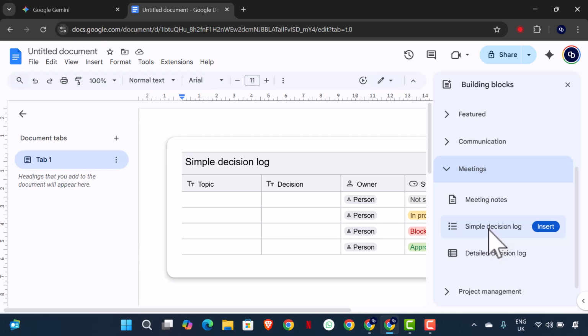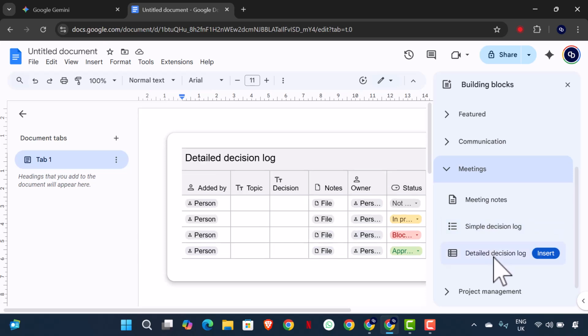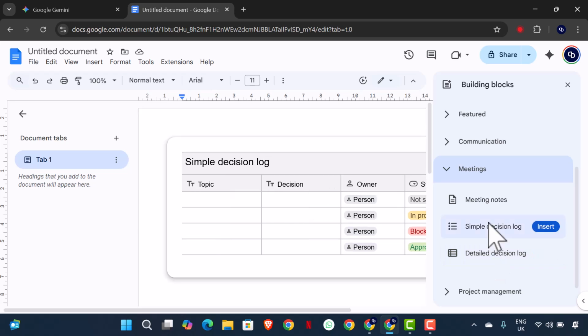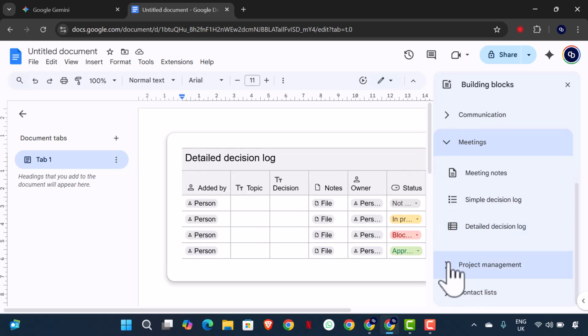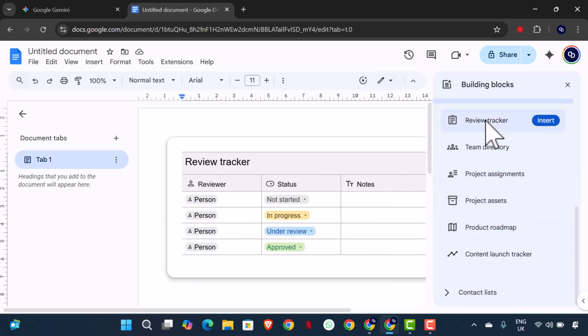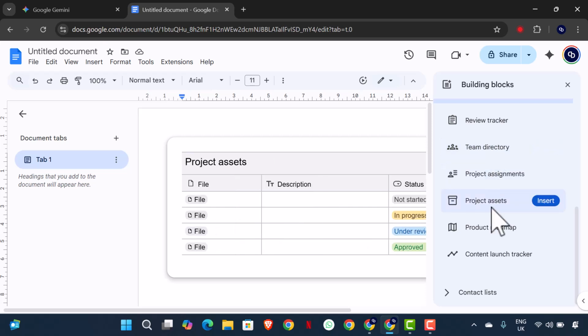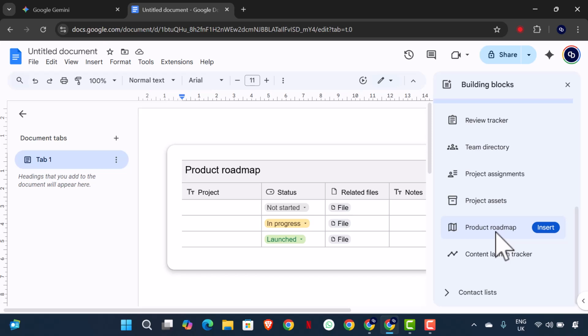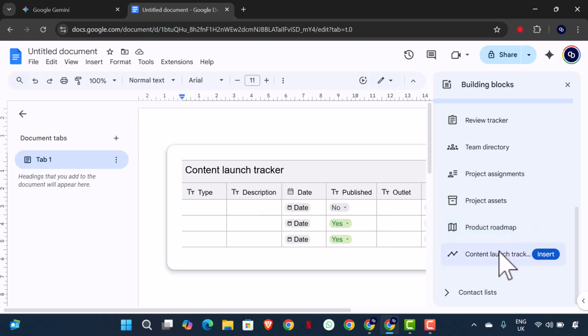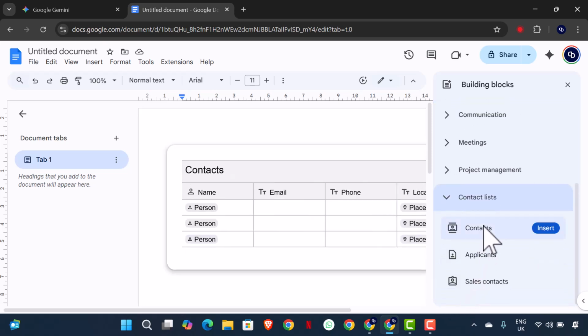So we're going to see how this would go, and you see a detailed decision log, which would help them make decisions. This is a simple decision log, and here we are. Then if you're a project manager, there are things for you. So you have your review tracker, you have your team directory, you have your project assignment, you have your project assets, you have your project roadmap or product roadmap, then you have your content launch tracker. So there are a lot of things you could do right here. If you're a social media manager or a virtual assistant, this is where Gemini comes in for you.